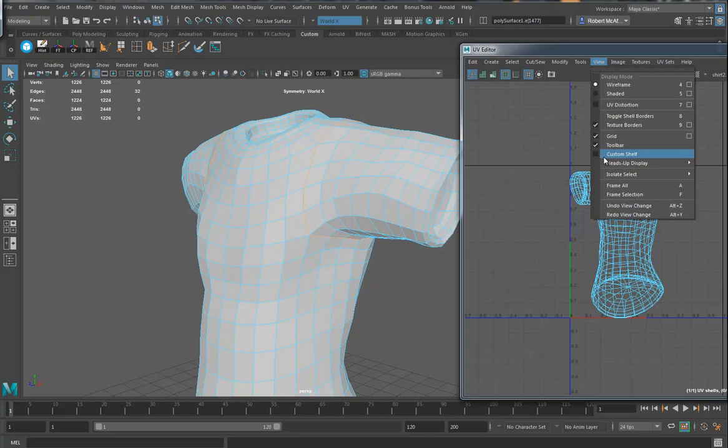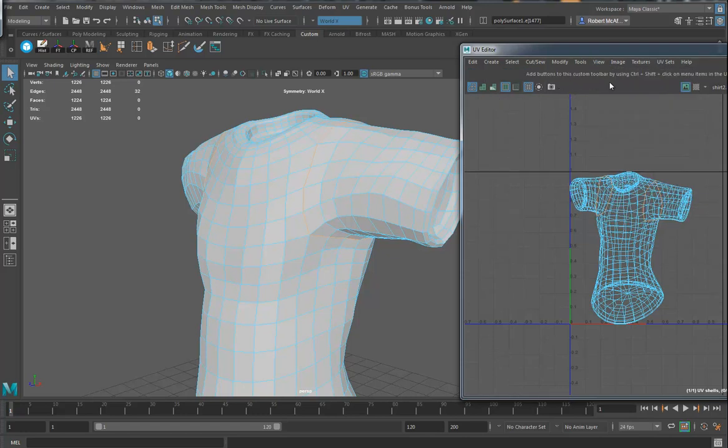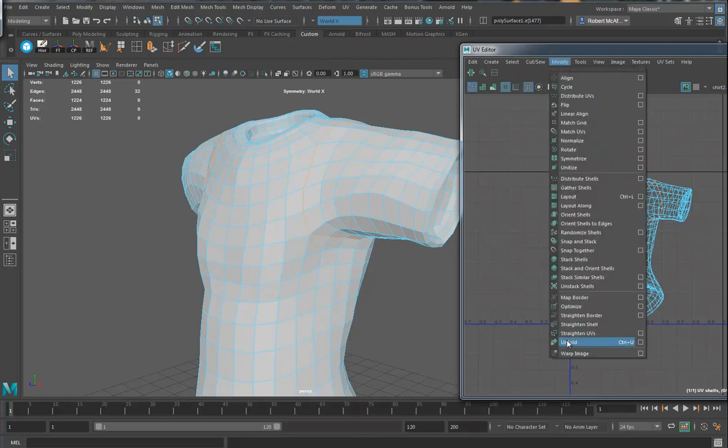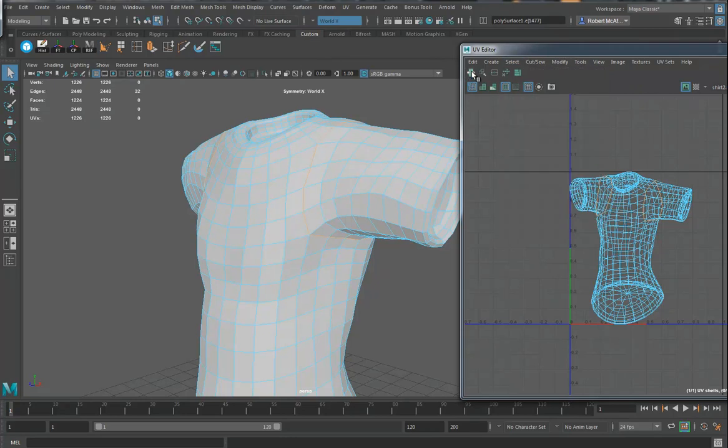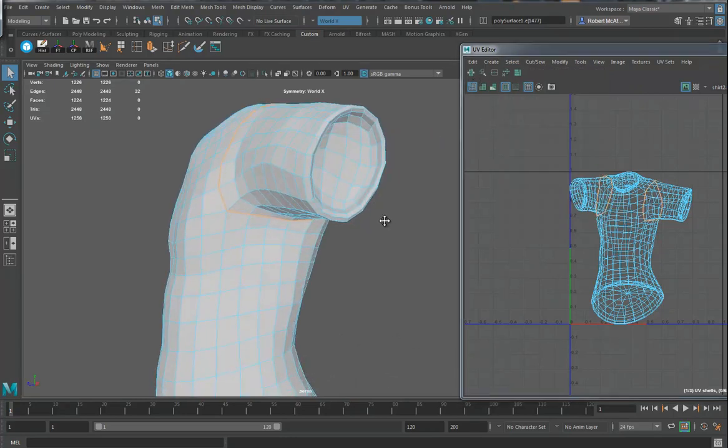And where's my custom shelf? It's because I'm in 2019. If I hold down Control and Shift, I can put things on my shelf. I like cut. I like move and sew. I like merge. I like the unfold. And occasionally I like layout. Okay, I'm just going to cut these things. You can see that just cut.